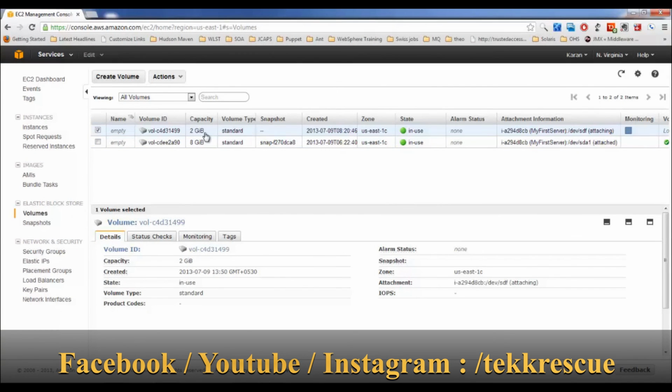So this is how you can create the EBS volume and attach it to your system, how to format it and how to mount it before you actually start using it.